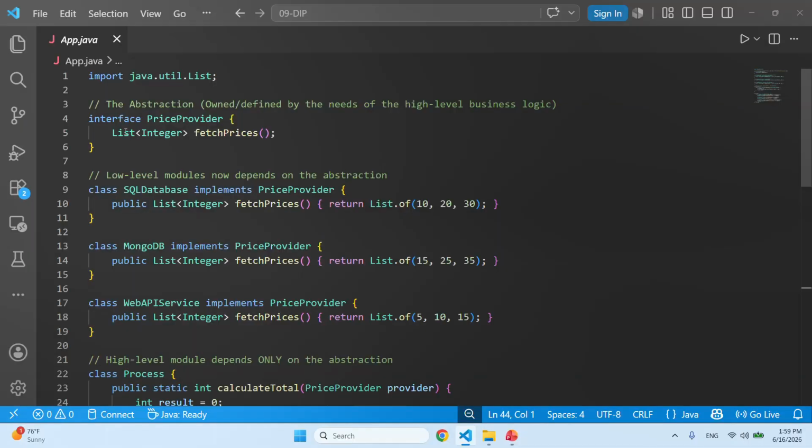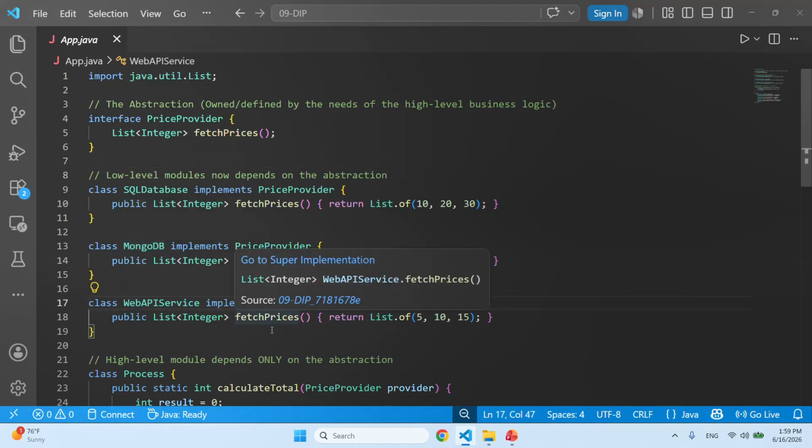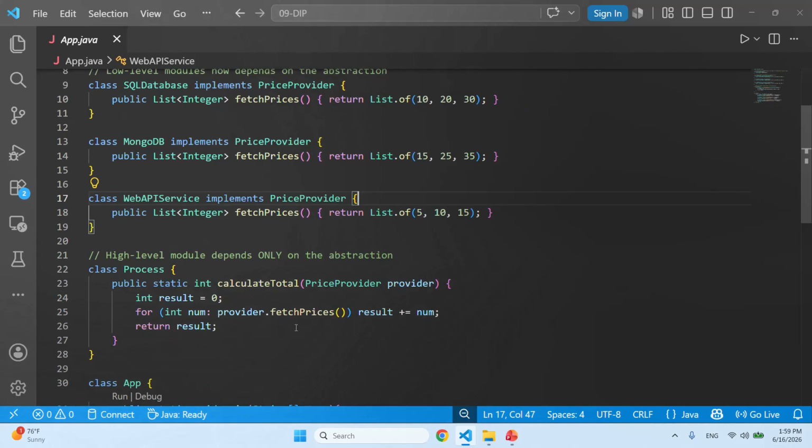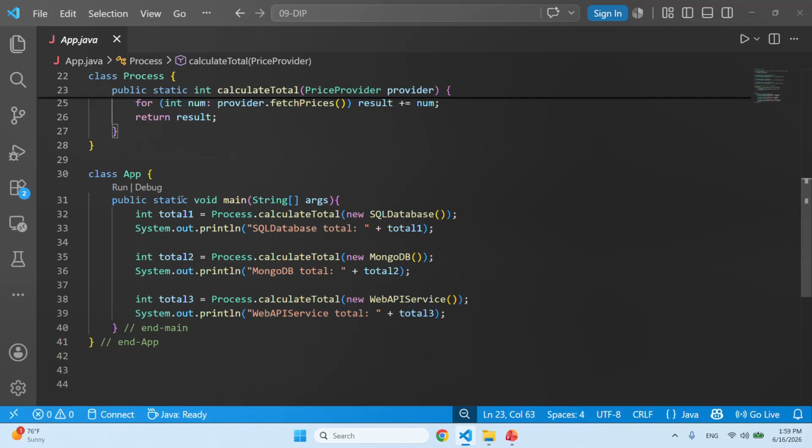Here is the actual code. This is the interface PriceProvider with one method, fetch prices. And these are my concrete data source providers: SQL database, MongoDB, and web API service. Each of them implements PriceProvider and provides an implementation for fetch prices. This is my high-level module with calculate total that depends on an abstraction now, and thus satisfies the dependency inversion principle. And here's my main method.